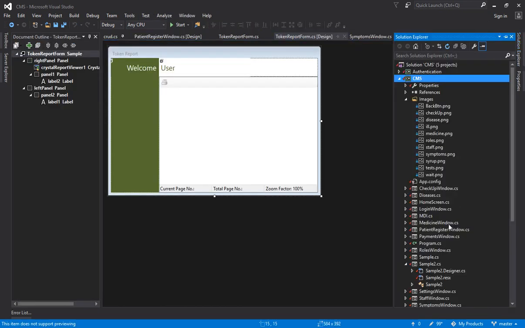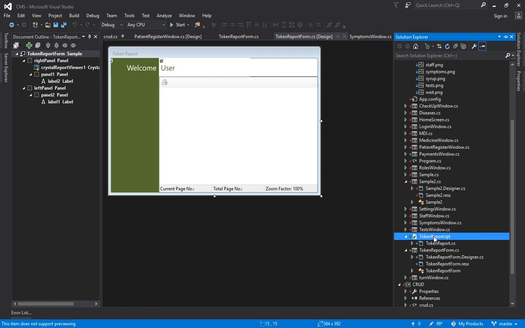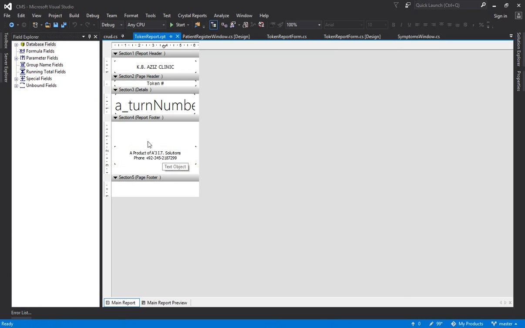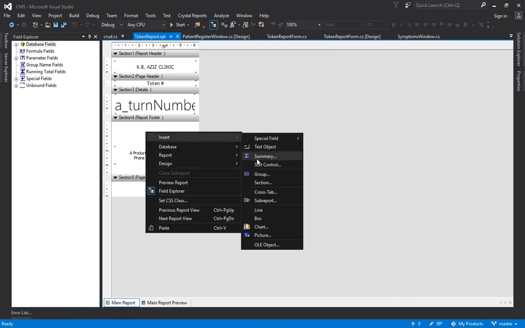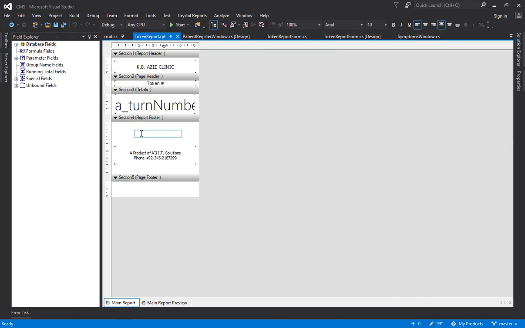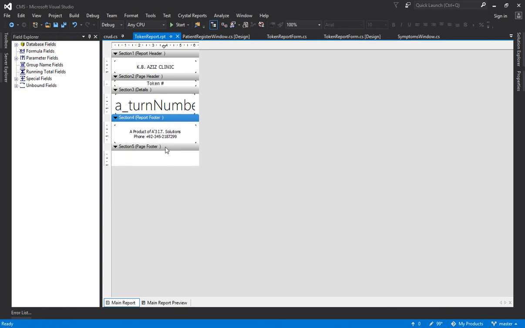So Solution Explorer, and where is my report? Here is my report. Okay, here right click now and insert a text object, and now you can add clinic hours, let's say whatever the hours you can specify, or whatever the details you can specify, you can add here. Okay, so it's up to you. I'm not adding right now, just letting you know how you can do this.